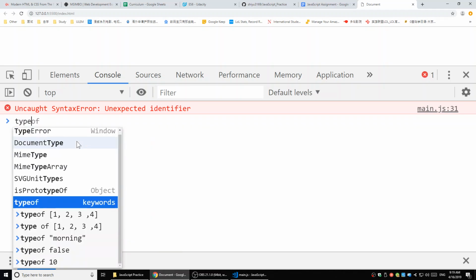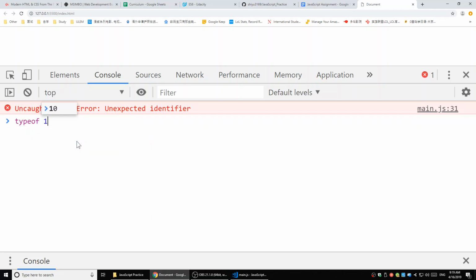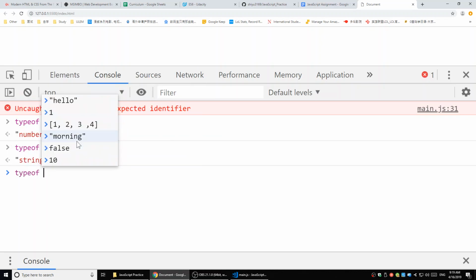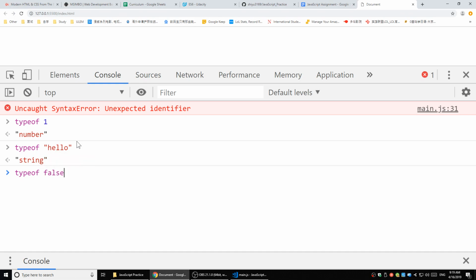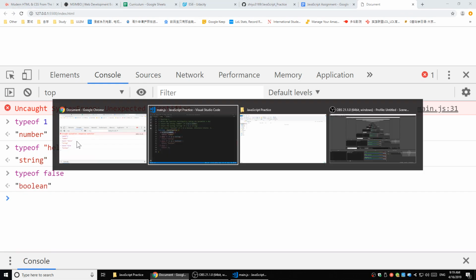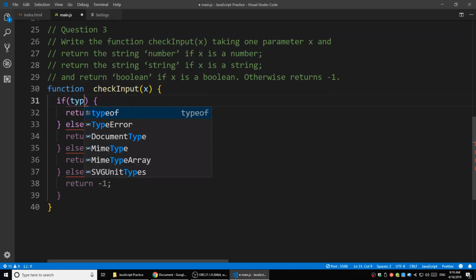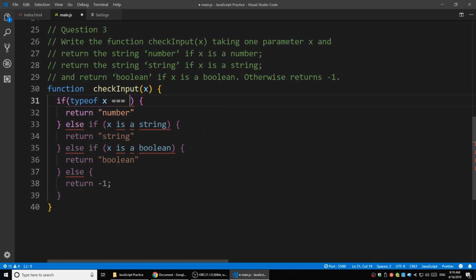typeof. If it's typeof 1, it's going to tell you this is a number. typeof hello, it's going to tell you this is a string. If it's typeof false, it's going to tell you this is a boolean. So we're going to use typeof to check x. So we're going to check if x is a number. We're going to say typeof x equals number. So we know that is a number.